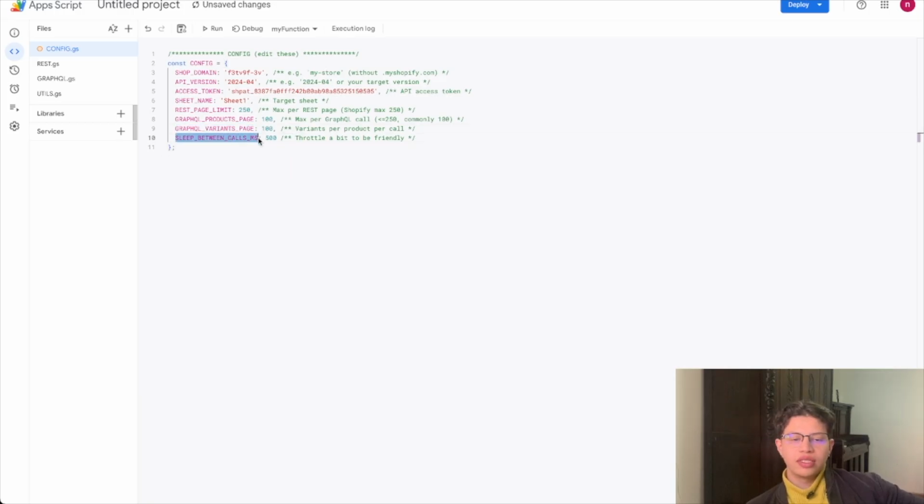And this variable, sleep between calls, is just to be safe. You don't want to hit the API too much too fast because they might ban you, so you cannot make calls. So I think if you wait a little bit and make another call, you will be on the safer side. So we have here the config, right? So let's start with REST.